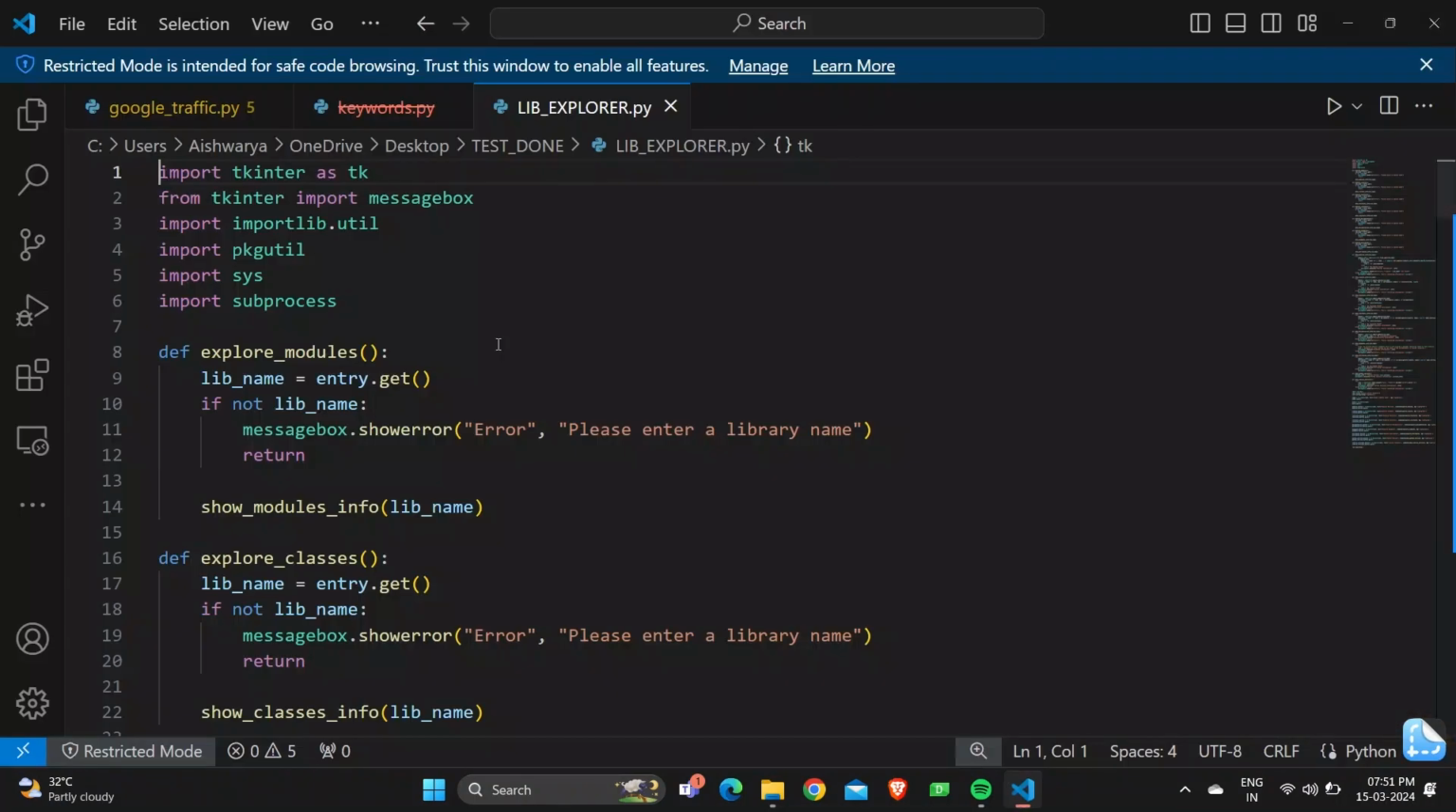So let's see the code, how it works. Firstly, you can see there are particular libraries that are imported, starting with Tkinter. Already you guys are aware that Tkinter is a standard GUI toolkit for Python. And from Tkinter, we have messagebox also, which provides a pop-up message dialog box. And we also have pkgutil, that is package util. This one provides the utilities for working with Python packages.